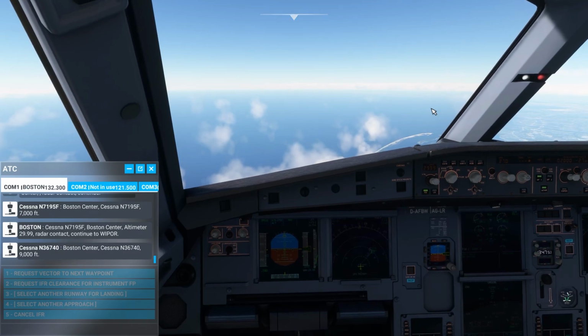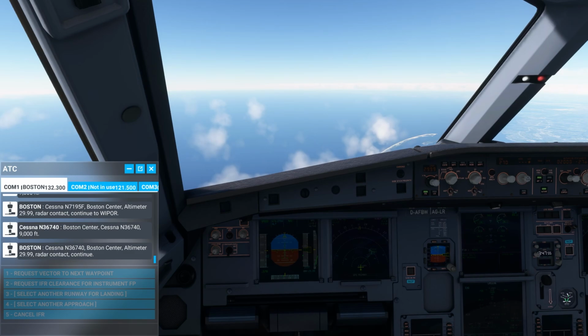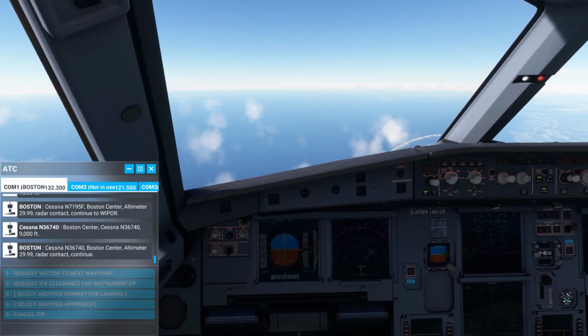November 36740 feet. Cessna November 36740 Boston Center altimeter 29.999 radar contact. Continue.